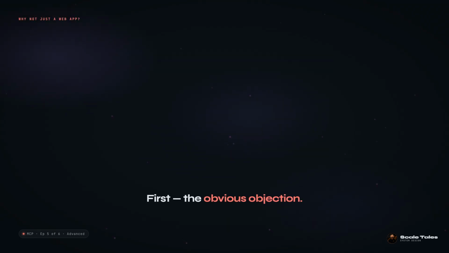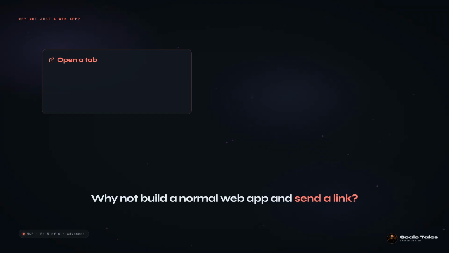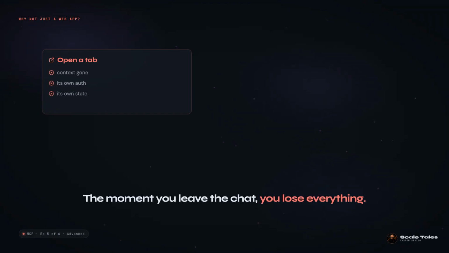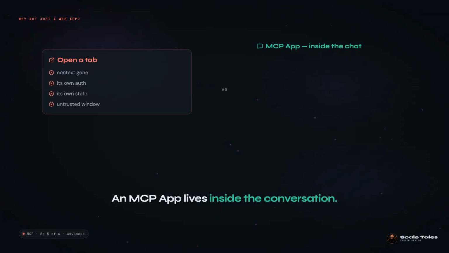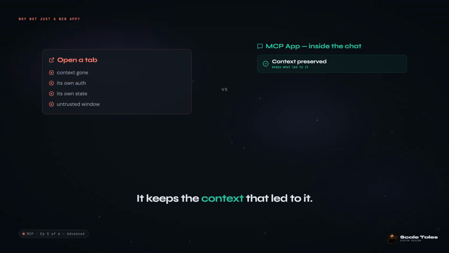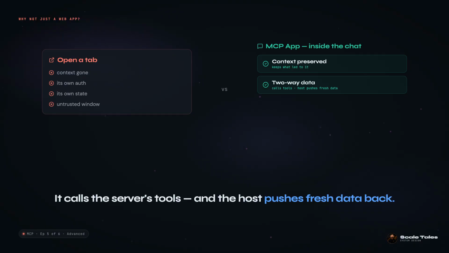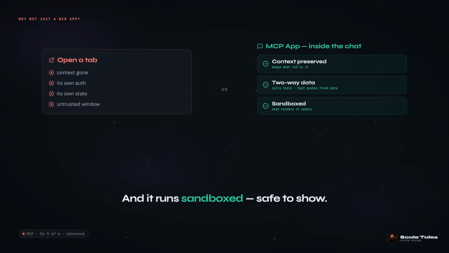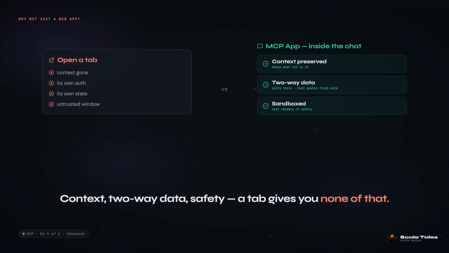First, the obvious objection. Why not just build a normal web app and send a link? Because the moment you leave the chat, you lose everything. With an MCP app, the interface lives inside the conversation. It keeps the context that led to it. It can call the server's tools directly and the host can push fresh data straight back into it. And it runs sandboxed, so the host can show it safely. Context, two-way data, and safety. A tab in your browser gives you none of that.